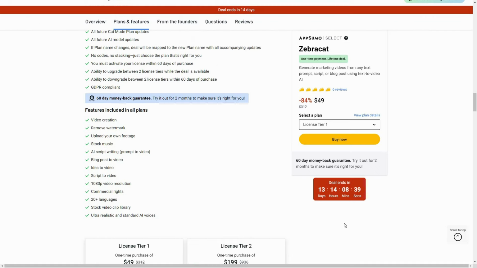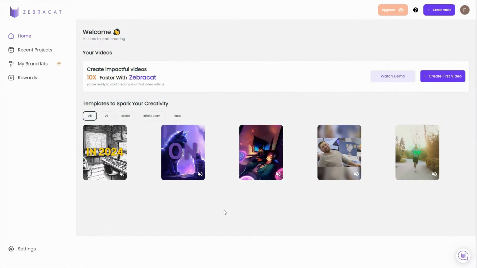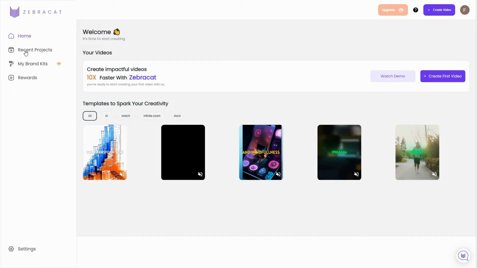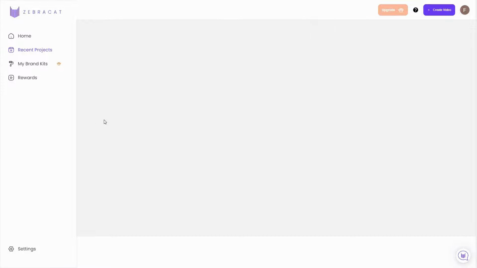Now let's go to the dashboard of Zebracat. So after you log into Zebracat, you are going to get this dashboard, and it is a super simple, super user-friendly dashboard. Even a beginner wouldn't have any problem navigating on this dashboard. So here is the home section. You can see all the templates that are currently available. You can see all of your recent projects on here, which means all the videos that you create, all of your content are going to be available on this section.